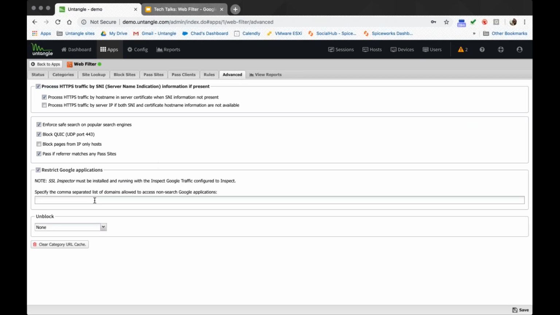If I wanted to, Untangle is a G Suite company. I could come over here and say, you are limited now to the domain of untangle.com. So you're not going to be able to get to your personal Gmail or any apps on that account. You'll only be able to get to, you know, Google, basically. Any non-search Google apps. This will limit you.